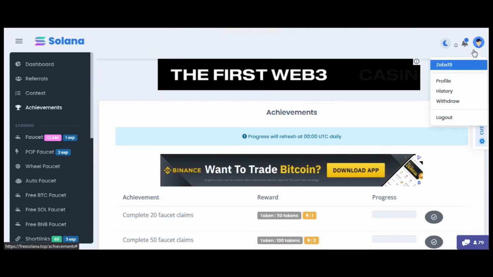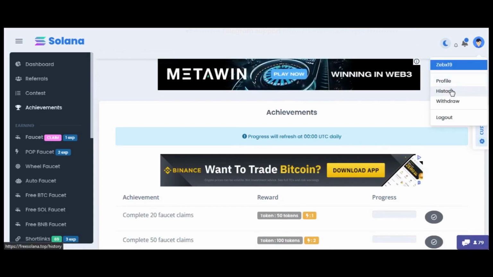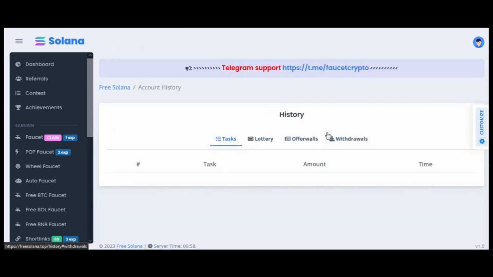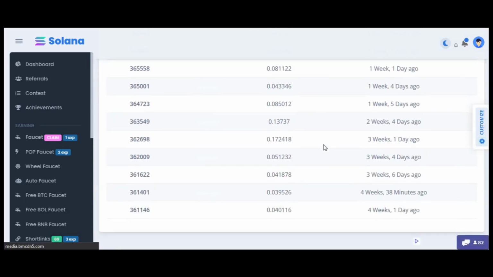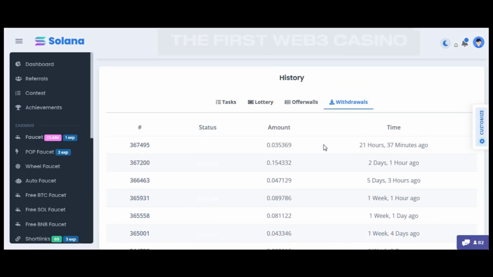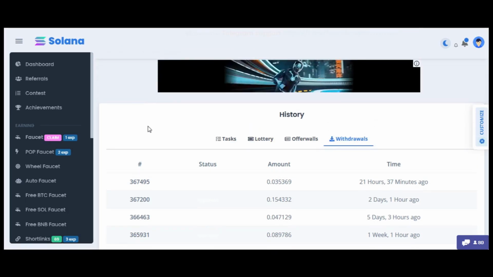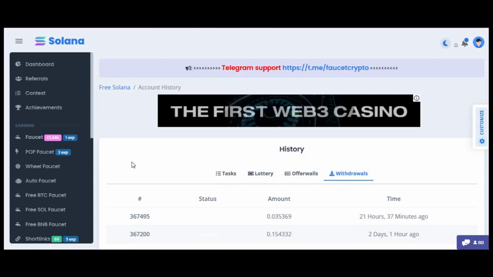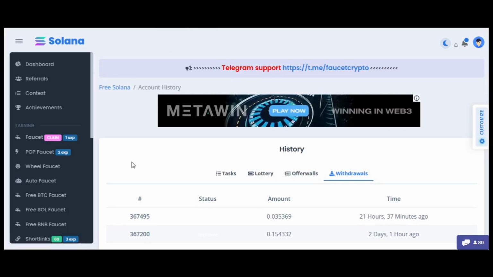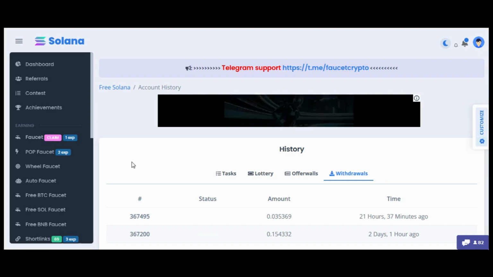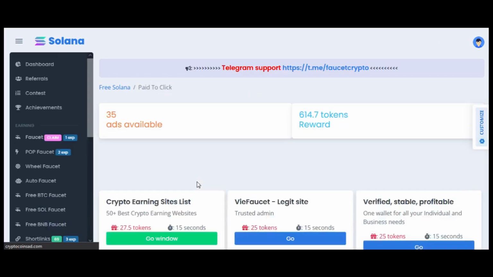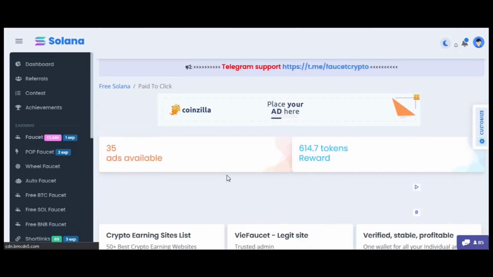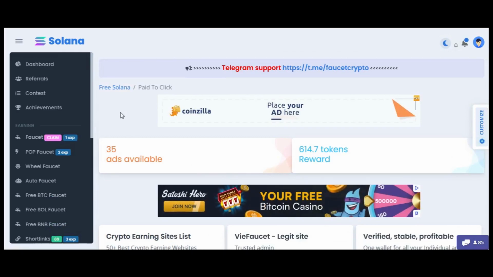Finally, if you click here in the top right of your dashboard, and if you click on history and on withdrawals, you can see I made several withdrawals, and the site is actually paying. As I said, it works, and it has worked for more than a year. It has several users, as you saw from the Telegram channel, and it is used a lot by other sites to advertise. For this reason, Freesolana is surely reliable and paying.